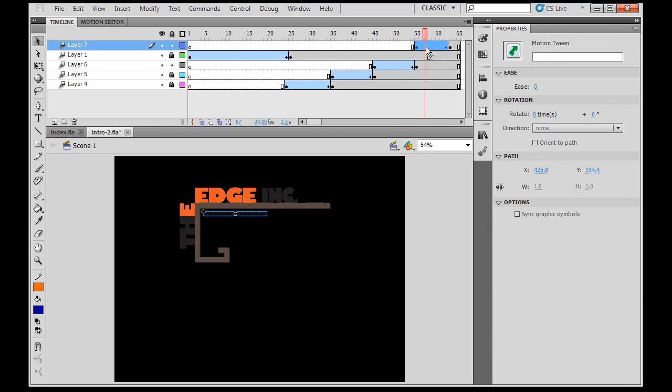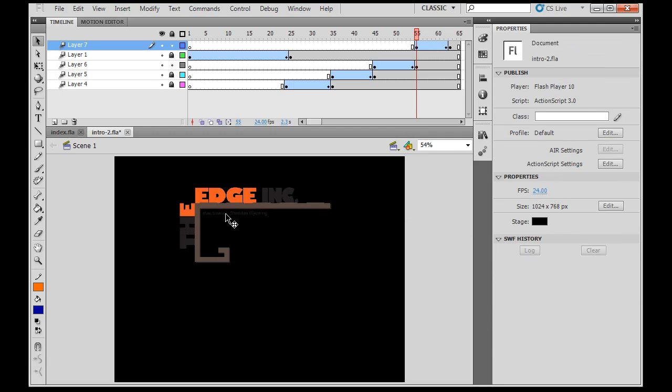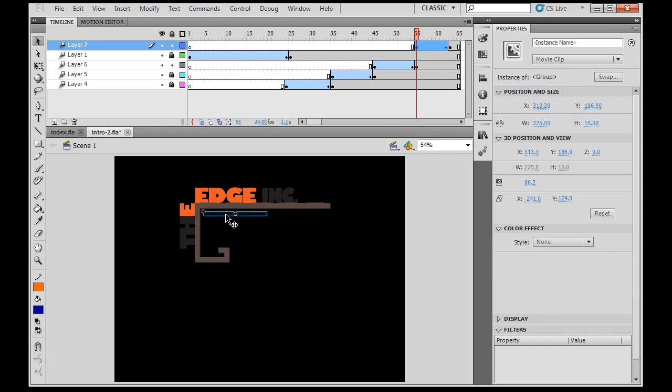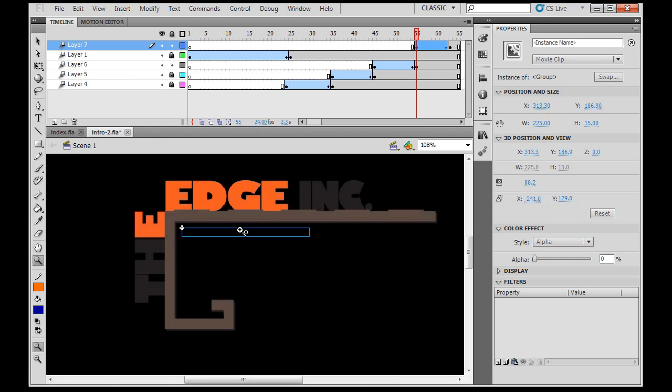And then on the first keyframe, what I'll do is select it, and what I want to do is a color effect on it. So I'm going to select it, and color effect alpha, and that takes it to zero. So let me zoom in so you can see that.